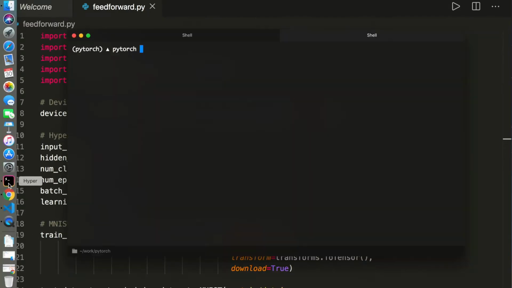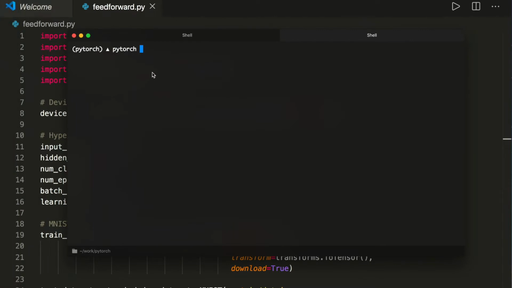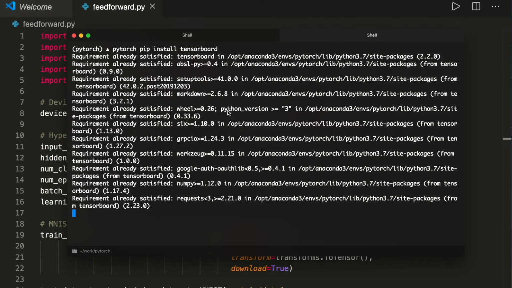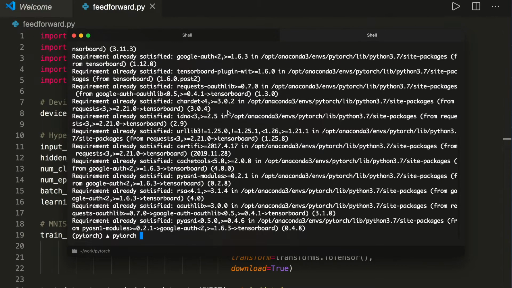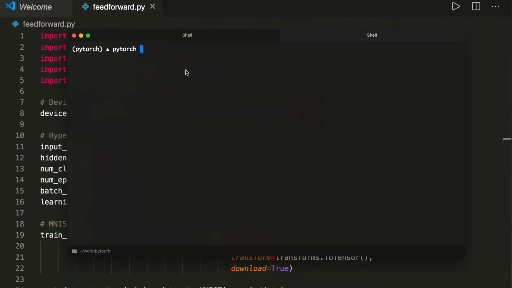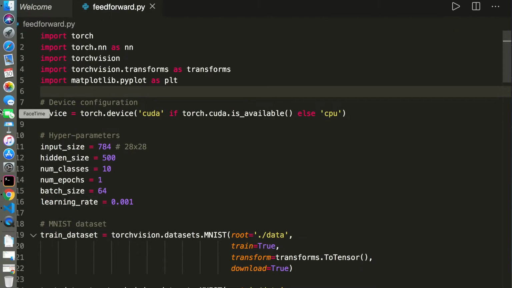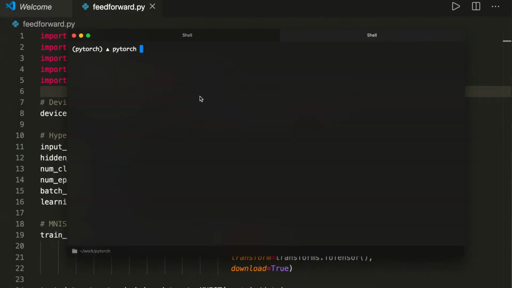The first thing we want to do is to install TensorBoard. For this we can do pip install tensorboard, and this will install all the things that we need. In my case I've already installed this, so this was fast. And we don't have to install the whole TensorFlow library, so TensorBoard is enough here.